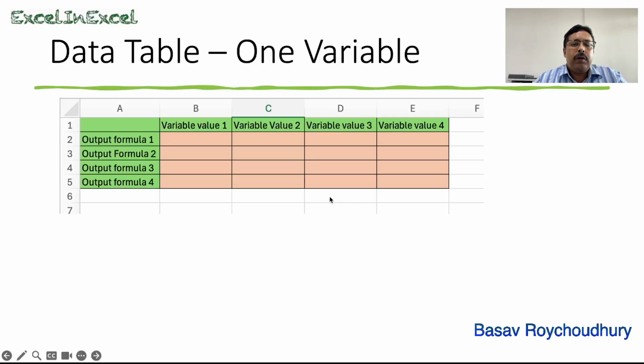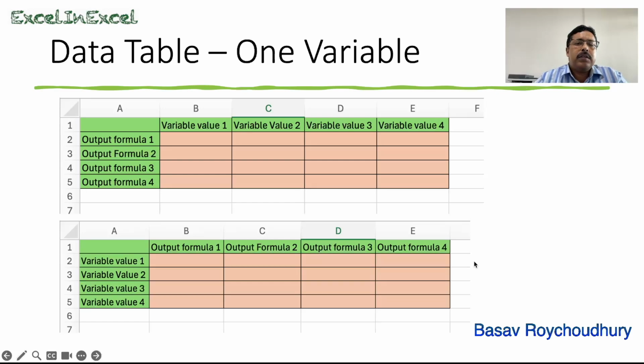Or I can do it in another way too. I can just transpose this. In that case, I can put all my variable values in the first column, while I can put the formulas in the first row. So let's work it out and see how it works. But note that I am limiting myself only to the green region. So let's go back to Excel and see what we are looking at.